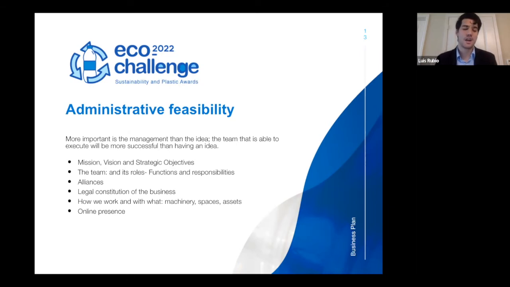And then you also need to have, in case you need to make a product, how you work and with what machinery, spaces, assets. It's really important to have that to make sure your project is feasible. You need to describe what you are using to come up with that product. And then at the end, you will also need the online presence. This is really important for entrepreneurs that are offering a service to people, that are offering a subscription-based type of business. So it's really important to have online presence, and most importantly, if it's your way to get to the clients.